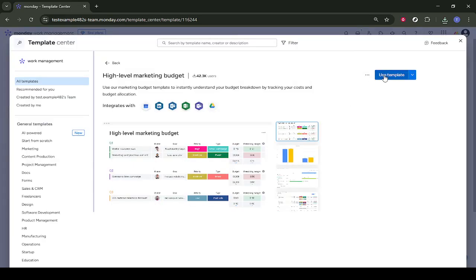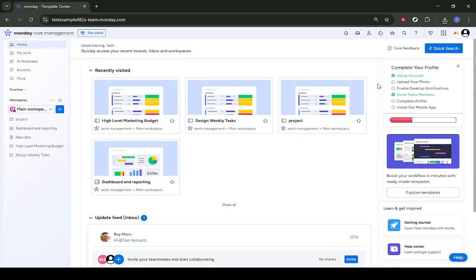This will open a detailed preview where you can see how the board is laid out, including example groups and columns. If it looks like what you need, go ahead and click Use Template. Monday.com will then add a new board to your workspace based on that design.